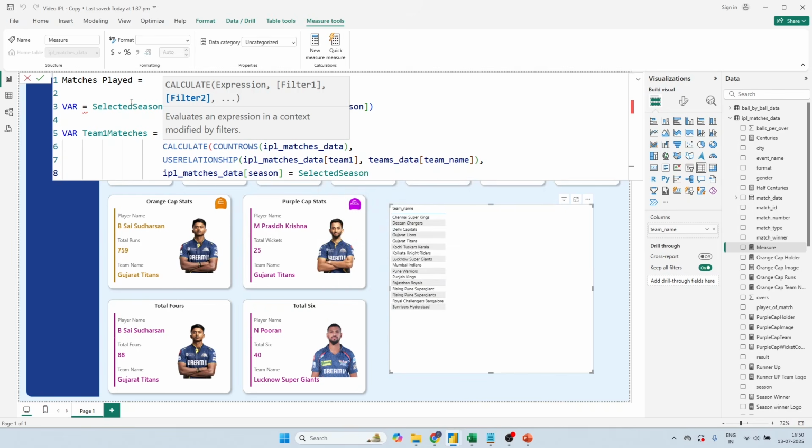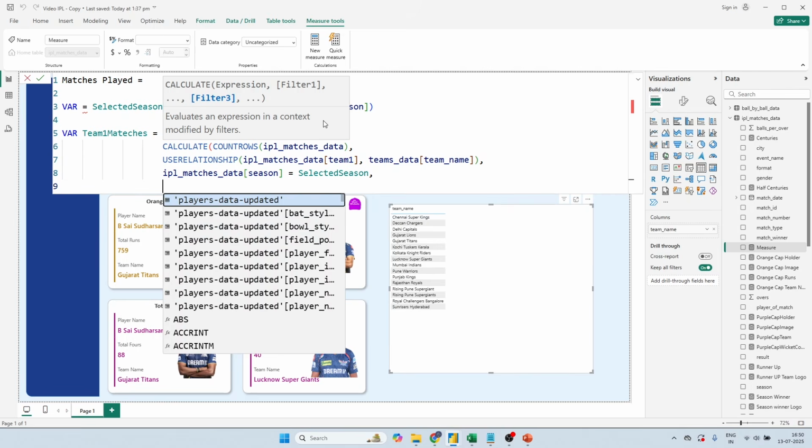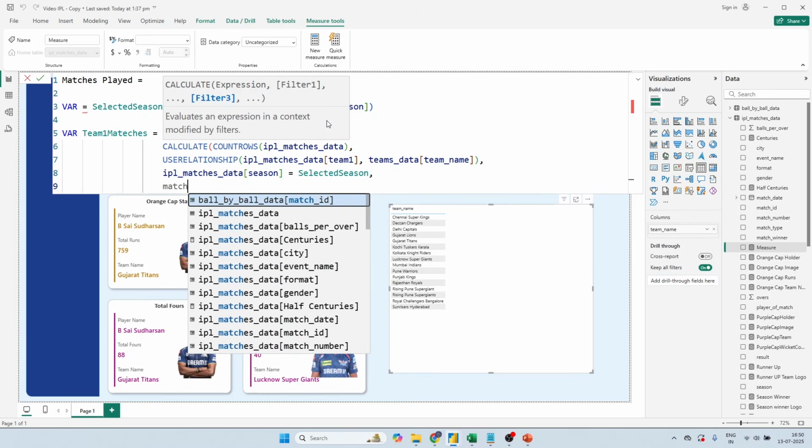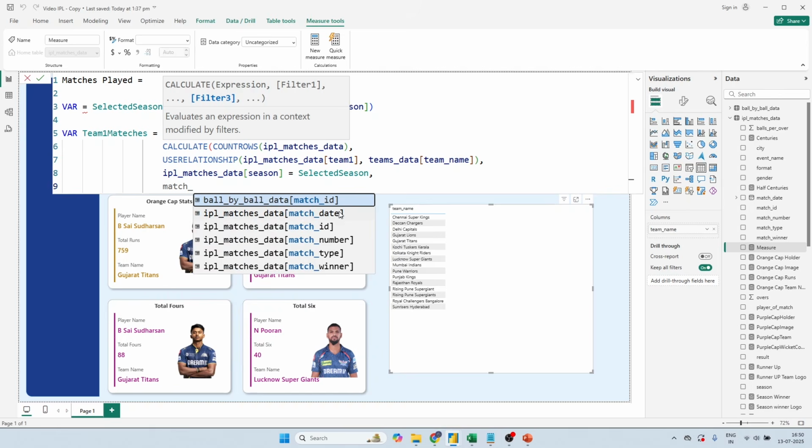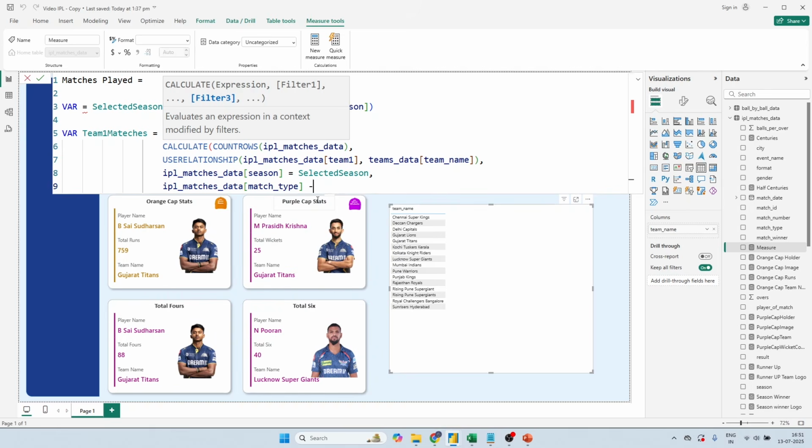The selected season, we are calling this value from here, and we made the relationship active first over here. One more condition, as I told you, is that match type should be equal to T20. It should not be equal to any qualifier 1, qualifier 2, eliminator or final. So I will use the last filter condition, that is match type, equal to, in double inverted commas, T20. This is the string that the value has, and I will close the bracket. So this is for team 1 matches.